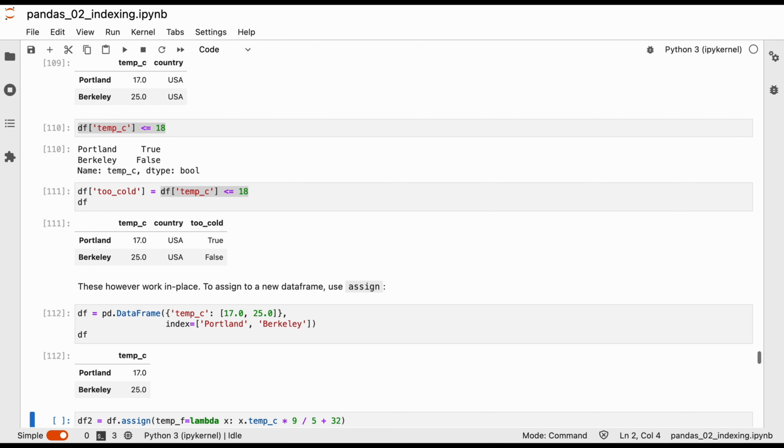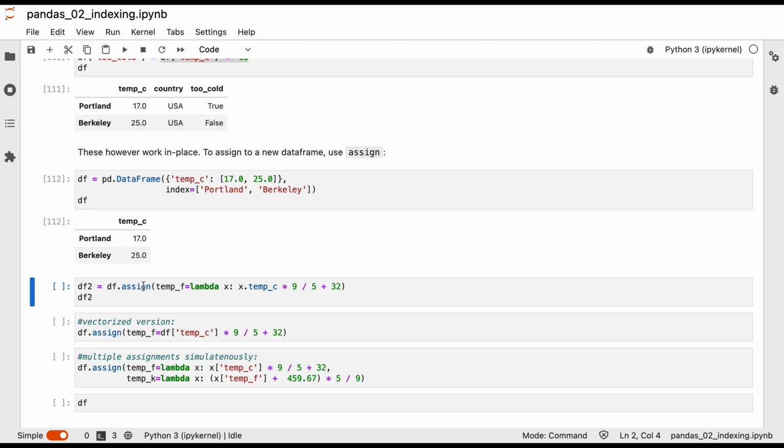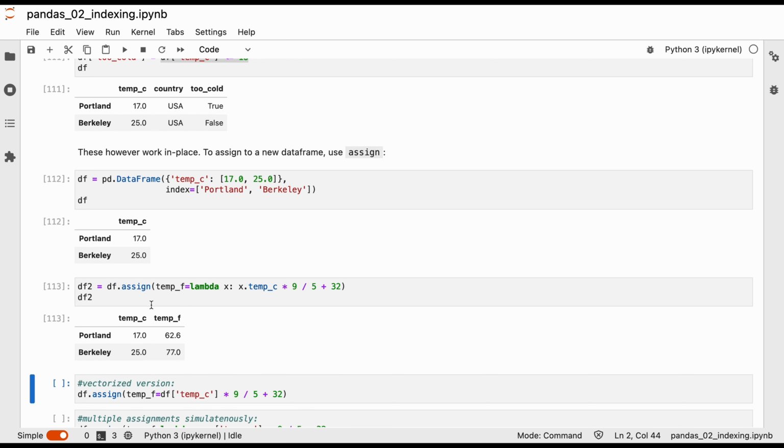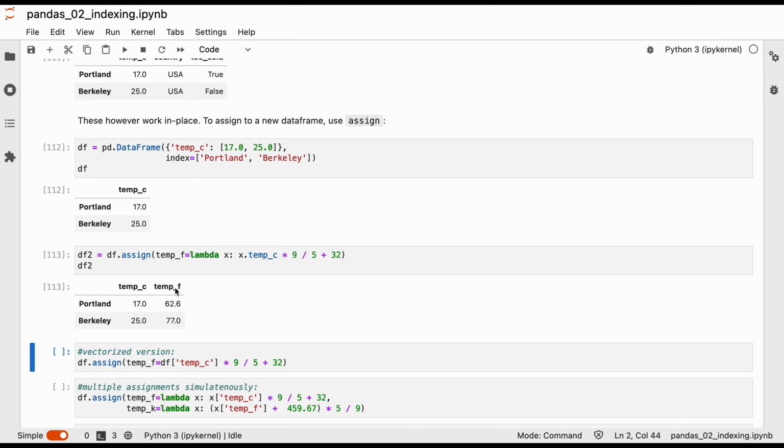So we create again our data frame, and then we call assign on our data frame, and as an argument we pass a new column name, and the value of the argument is here a lambda function that will go through all the temperature values and will convert them to Fahrenheit. And this operation is now not in place, but it will return a new data frame which we assign to data frame 2, and then we can print this new data frame. And there we now have the temperature column in Fahrenheit.